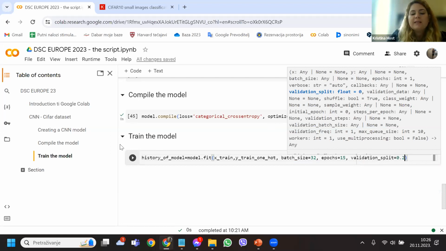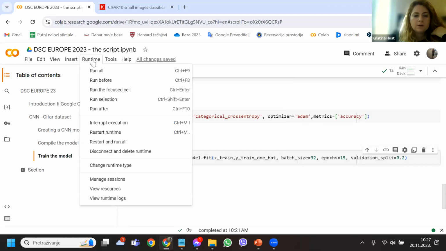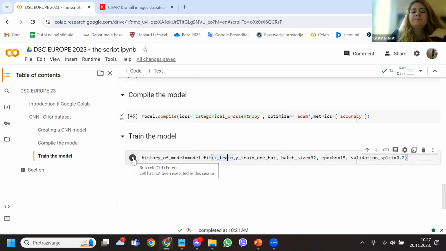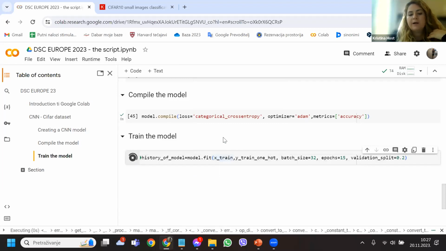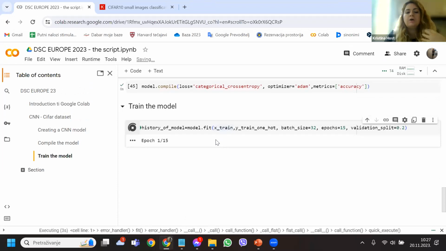Okay, once you write this, you can run it. I hope you changed the runtime type to GPUs before. If not, maybe just interrupt, restart runtime, change the runtime type, and run it all again. If you have defined to use GPUs, you can run our model. So it trains for 15 epochs, and we will see the result.